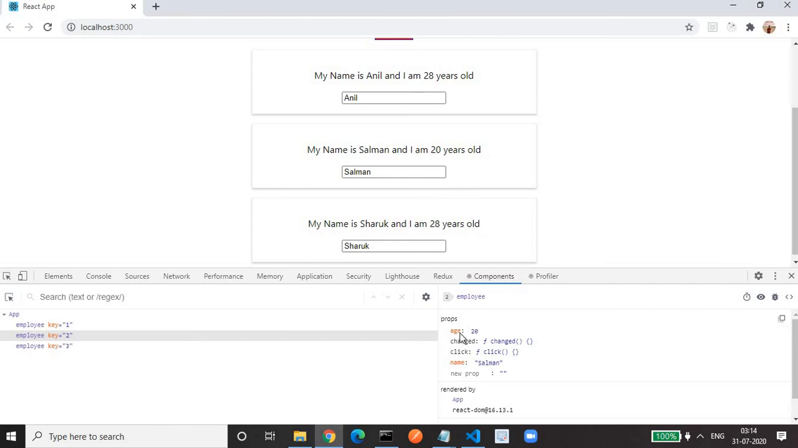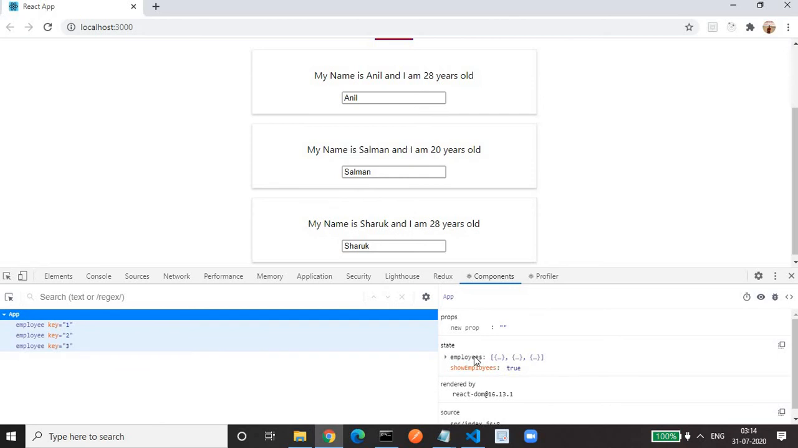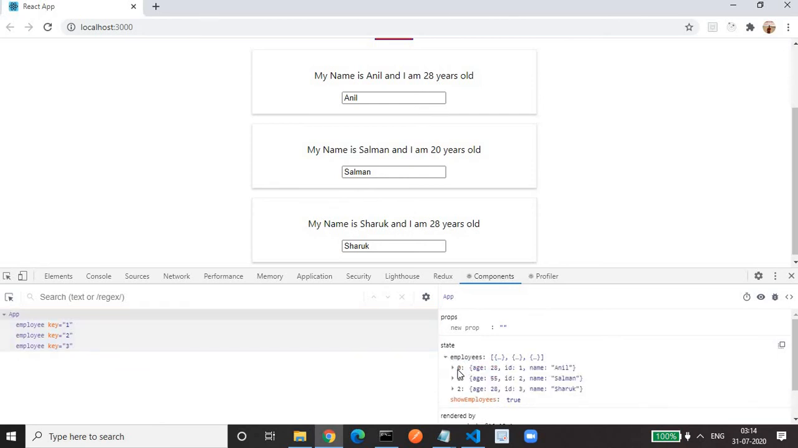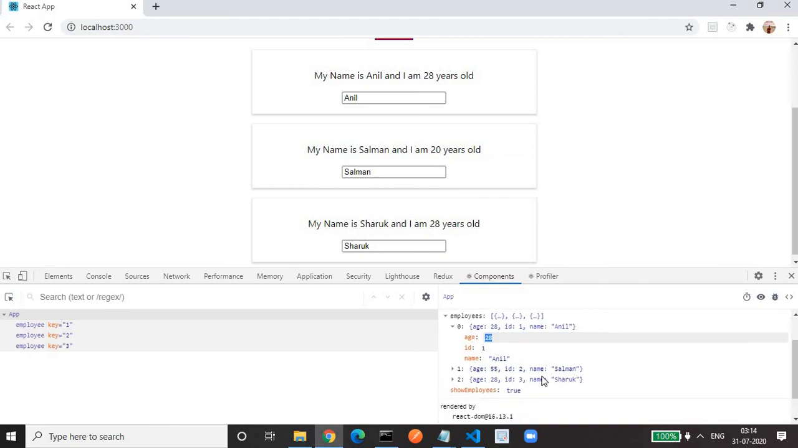So something happened in my browser tab. We can change the prop here, and we can change the state as well. So we will go to the app component. Here we can change the state. So we go to the age. For the first employee, the age is 28 years. I will change 28 to some other age. Why is it not allowed to change? I don't know. It should allow you to change.